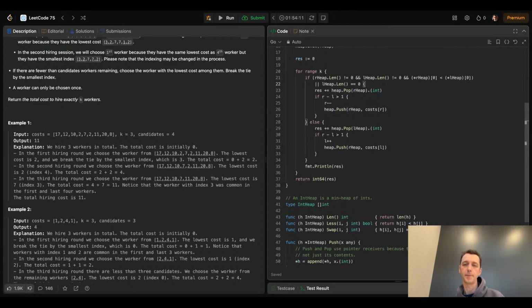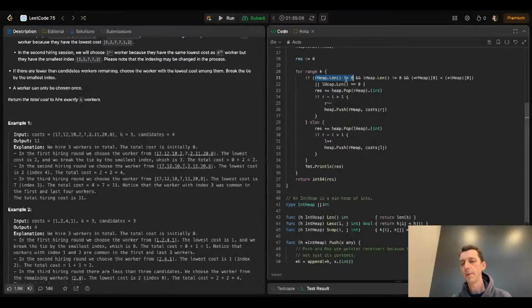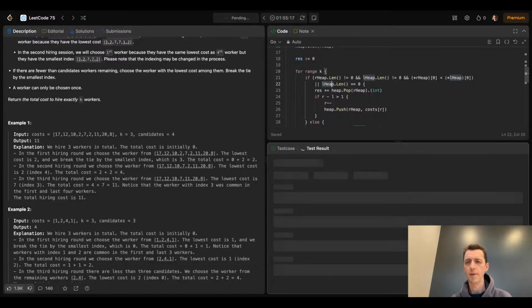And otherwise, if left is smaller, how do we treat the case when right is empty? If right is empty, this will not happen, or should not be happening. Yeah, right is empty. So I think it's like that.